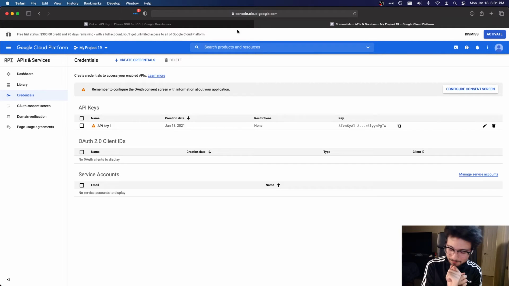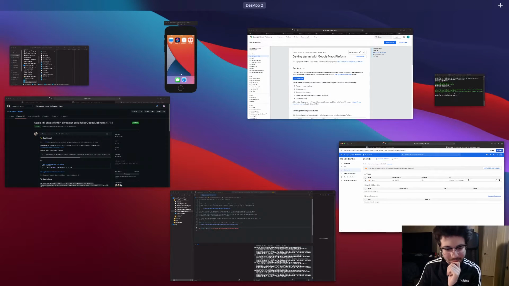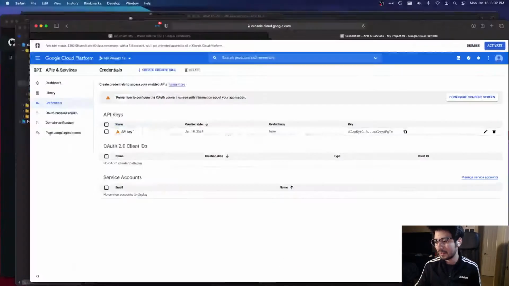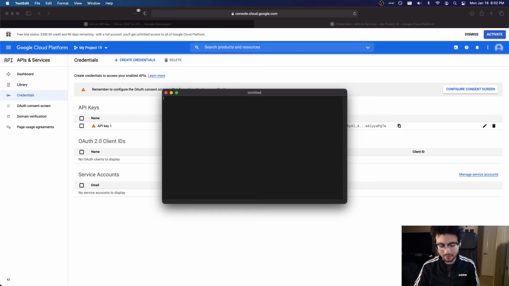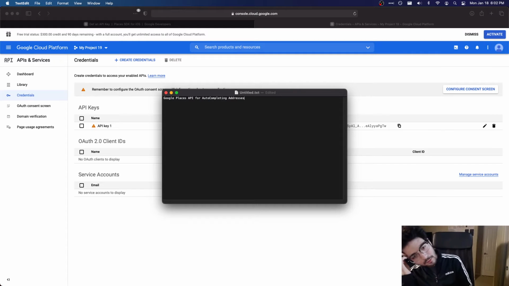So Google Places API works. We'll use, let me write this down. Come on, I thought I had a text edit open. There it is. Okay. Google API for autocomplete, completing addresses. Okay, for autocomplete, that's good.